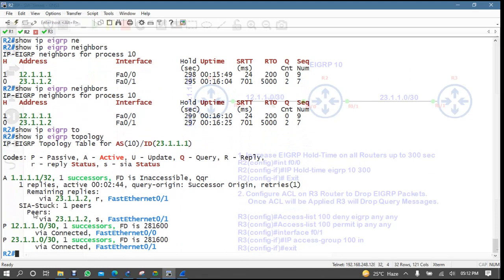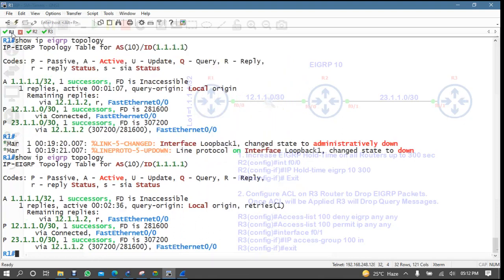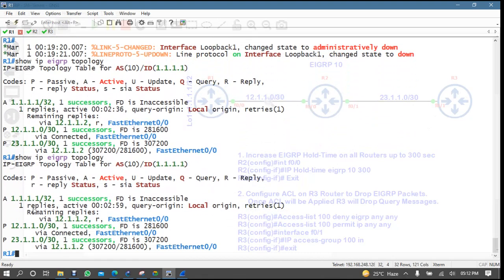See here, topology, R2 is saying SIA stuck. SIA stuck for whom? SIA stuck for one peer, means one neighbor. It means R3 is not replying to me, but R1 is not in SIA stuck. See, R1 has received the query message from R2, that's why R1 has only kept this network as active, but SIA is not there. Can you see here? Now see, 3 minutes is about to complete.